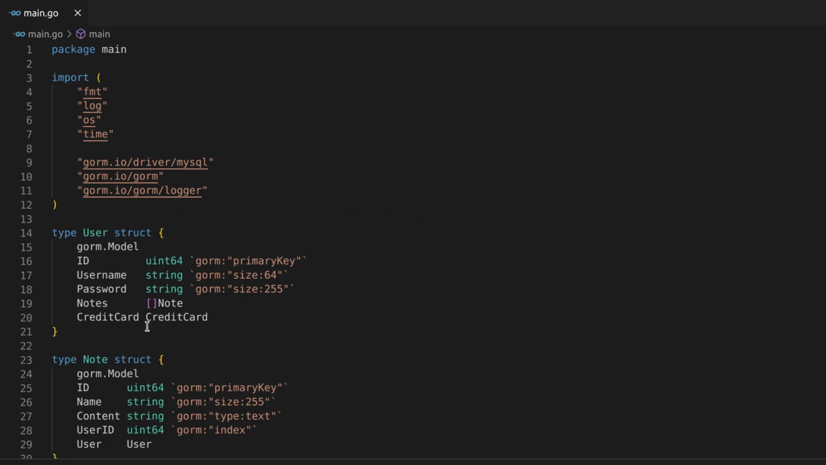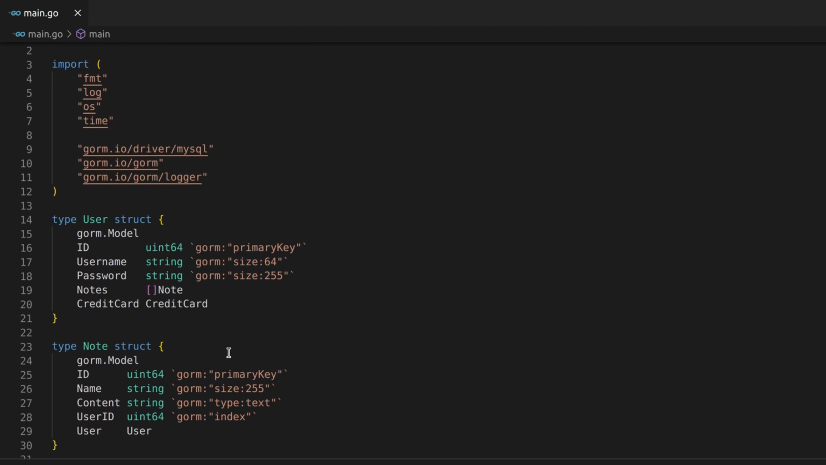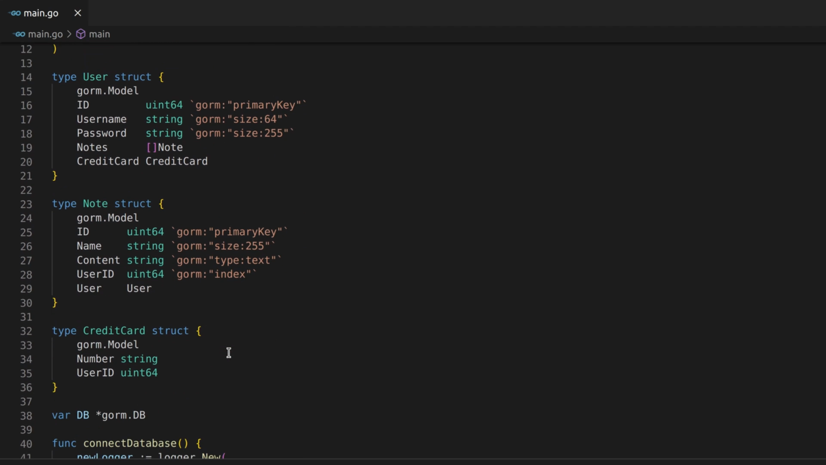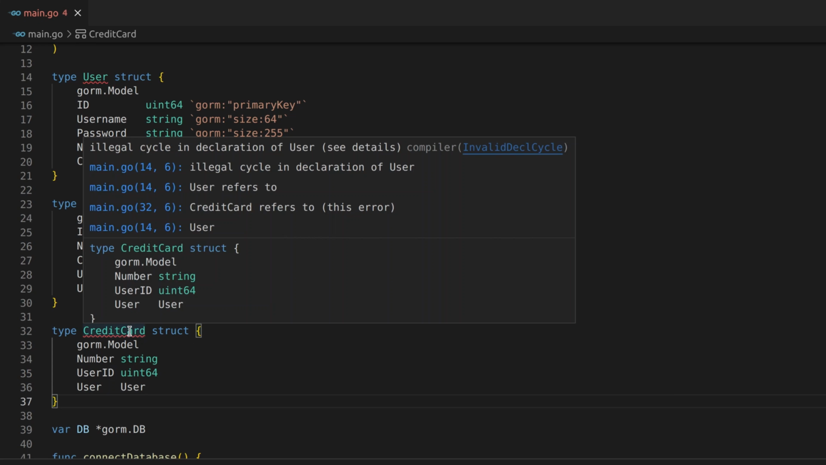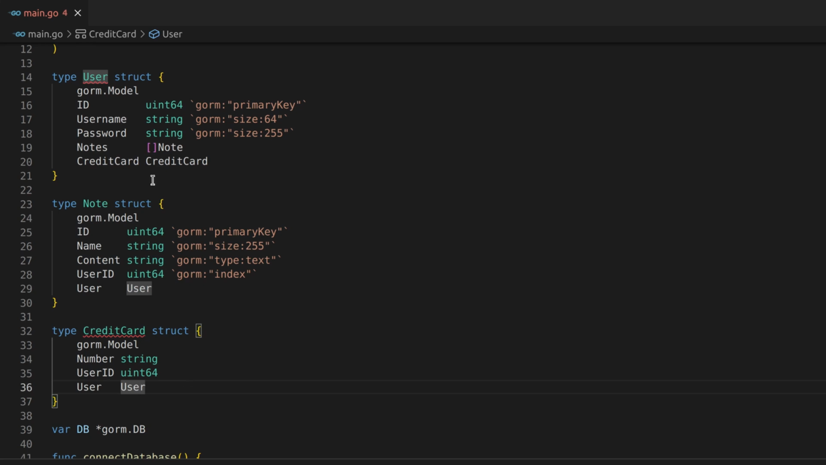The way we got the credit card from the user object, similarly, we can fetch the user if we have the credit card. To do that, let's add a variable user here. This throws an error cyclic declaration. This can be solved by making this variable a pointer.